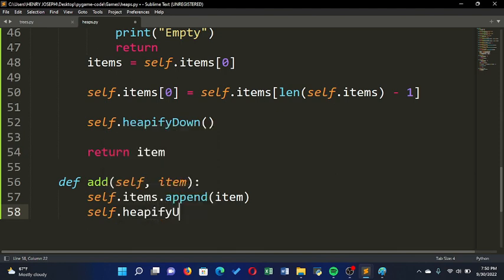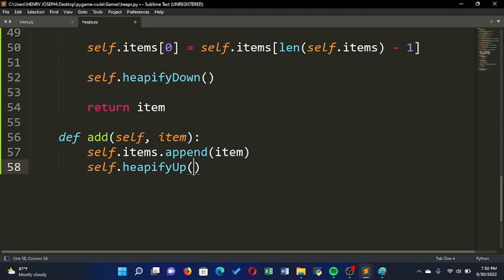I'll call my heapify up after adding it, since it will be the last element in the list. Then I want to take it upwards and make sure that it is less than its parents. It should not be greater than its parents. That's why the heapify will rearrange the list until the new item that I've added is less than its parents. So now let's define our heapify up function.